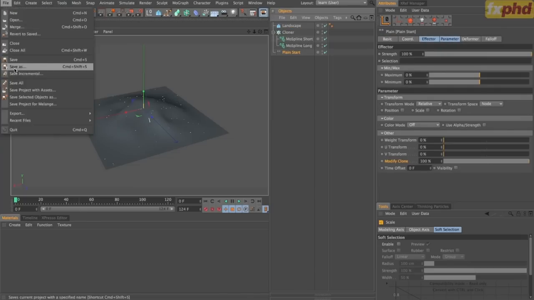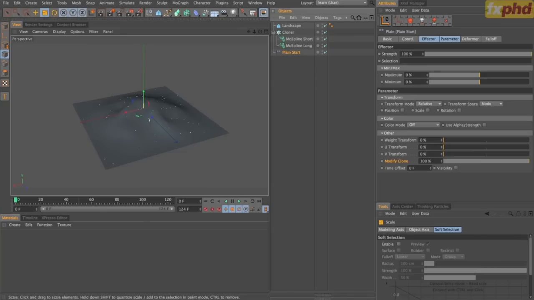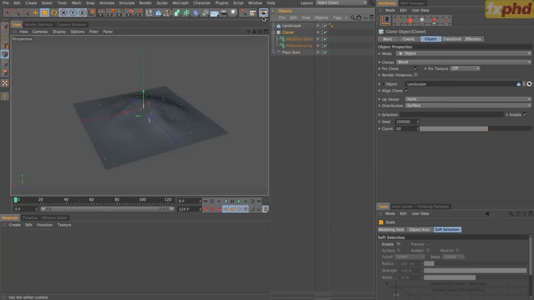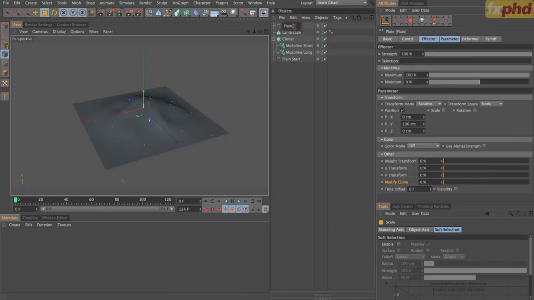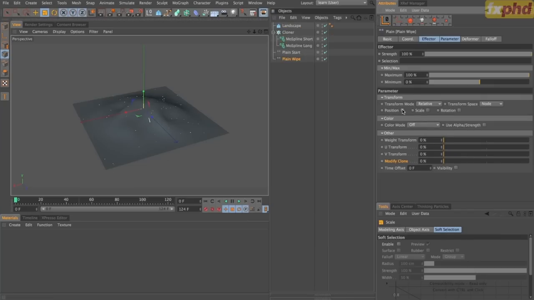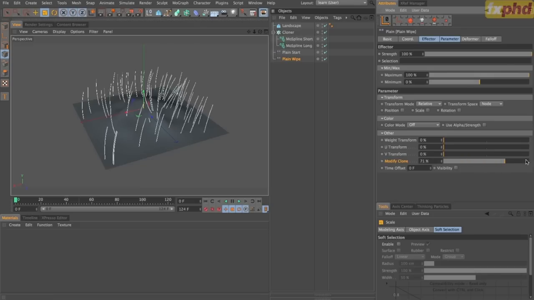I'm just going to choose save. Next, select the cloner again, and this time add in a plane effector. Let's call this plane wipe. I'm going to uncheck position. I'm only interested in using modify clone again, and I'm going to set modify clone to be 100. So we're back where we were before.